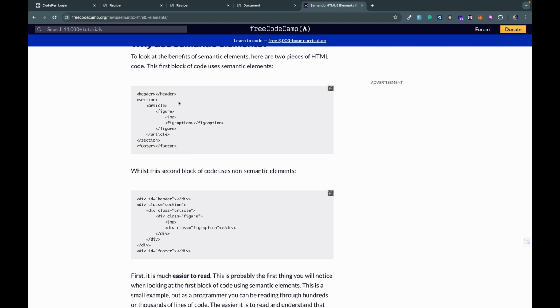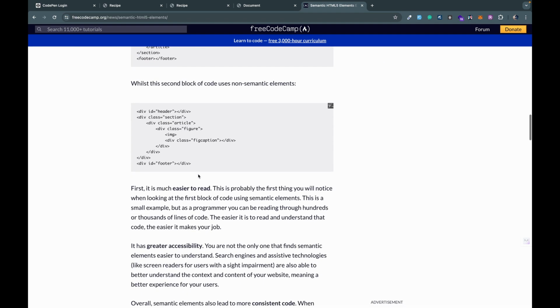It clearly defines that when you open the code as a developer, you know that this is the header. You know that this is a section, and you know that this is the footer. You know that this is a figure, this is an article. That's what we call semantics. It is much easier to read. Do you get it? And then it has greater accessibility, especially for search engines.